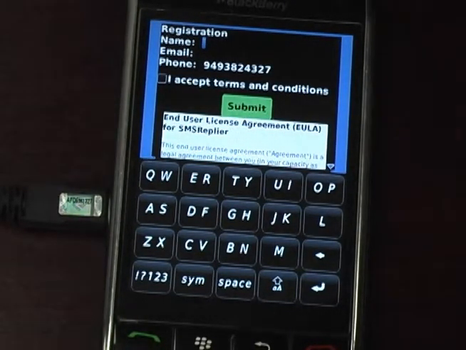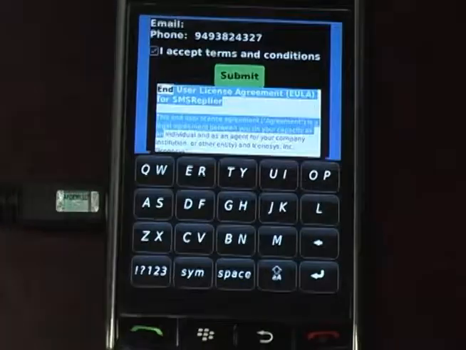Enter your name, email, phone number, and accept terms and conditions. You are then ready to hit Submit and proceed to the optional questions. These optional questions are to personalize your SMS Replier Pro with Drive Reply experience. If you hit female and whatever age, it might have a pink background rather than a blue background for the male.